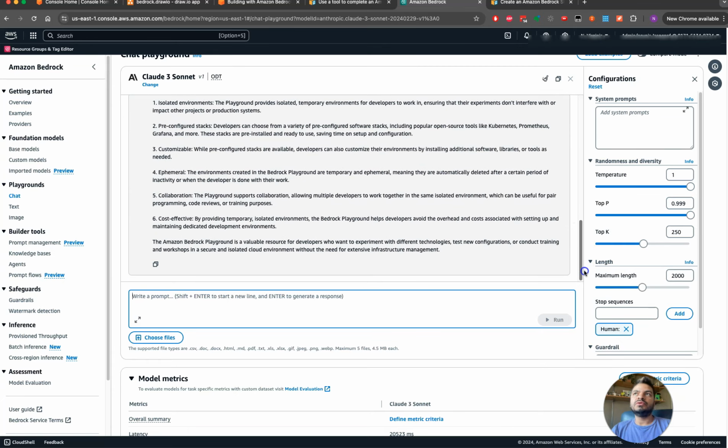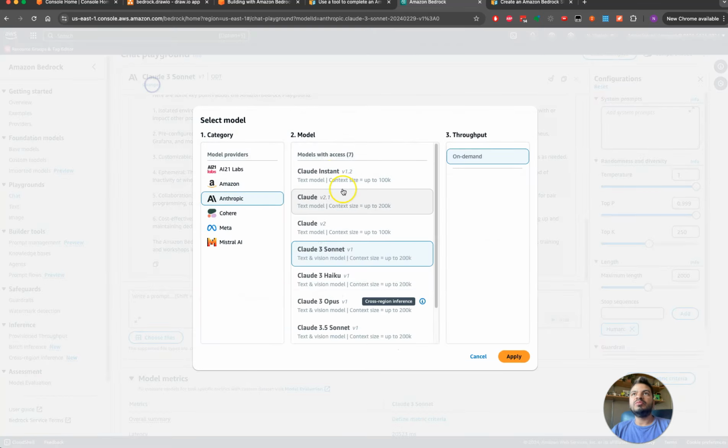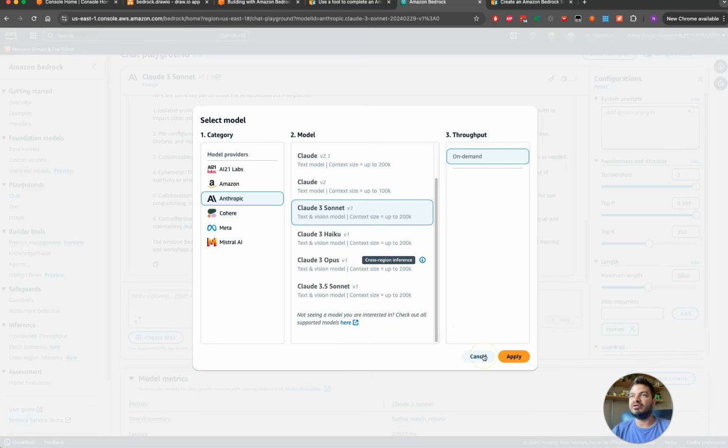Okay, so I can change to any other model. I can try out another model and see how that model is behaving. Maybe I want to try out multiple models before deciding which model I'm looking to use. So it's helpful in terms of quickly getting started and playing around with the models. That's what the playground is all about.